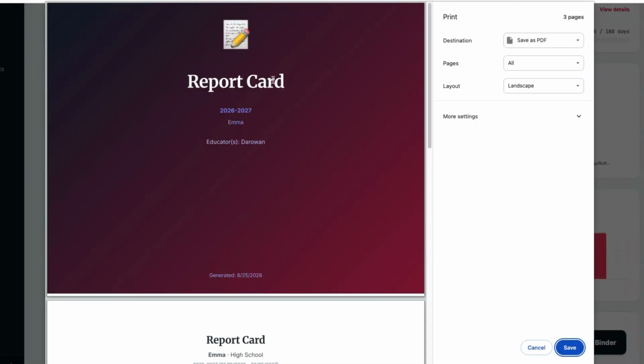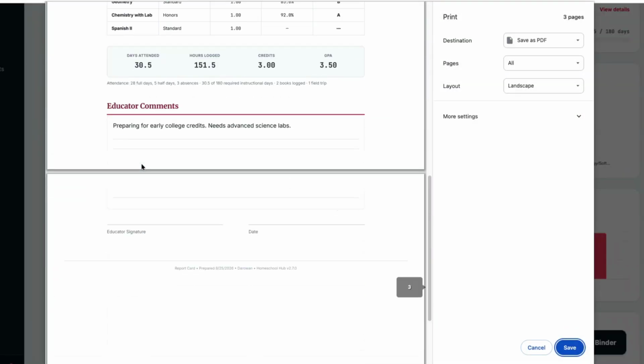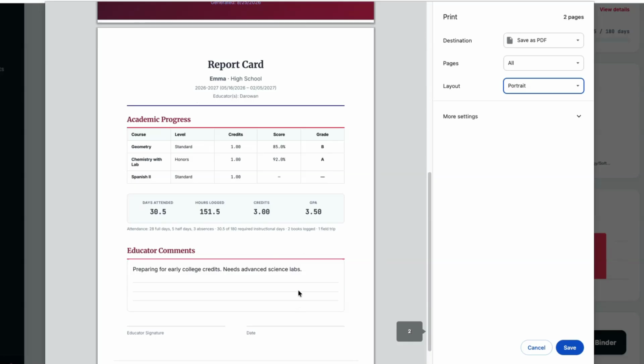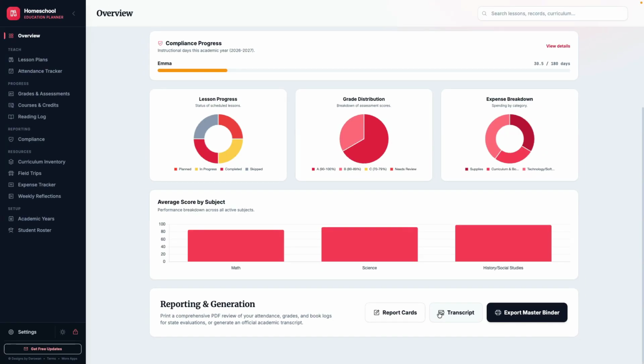So here's what it looks like. It's a report card and it shows you basically a summary of the information here. I'm going to see what it looks like as portrait instead of landscape. And you can see that actually looks better in the portrait format. So you always want to click print PDF so you can adjust it based on the best way it should be displayed. Let's take a look at what a transcript looks like.